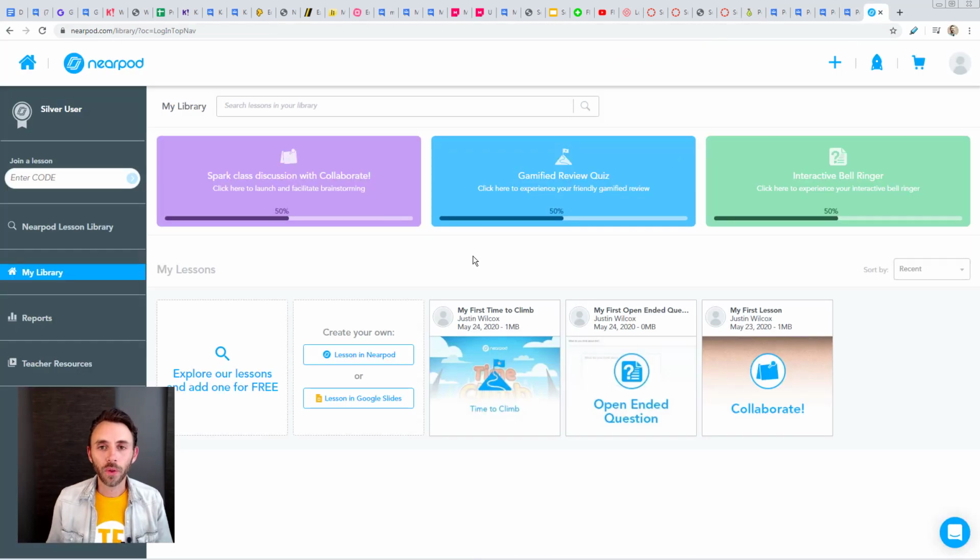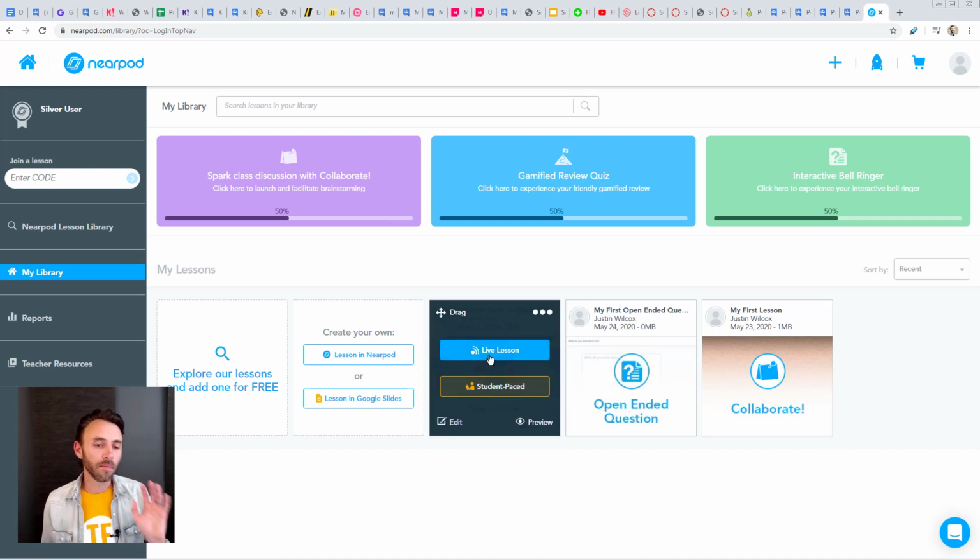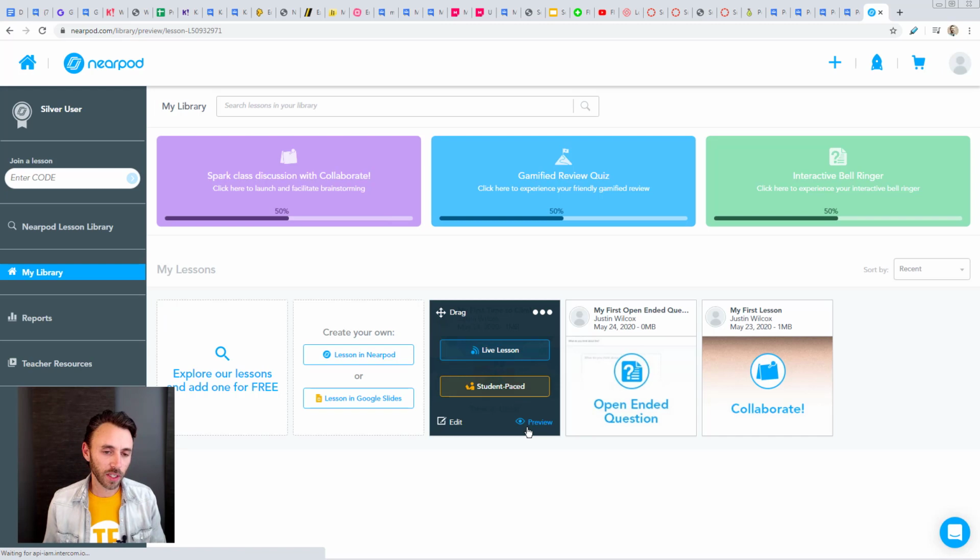All right, so the other one is Nearpod. Nearpod is very similar. It helps you create presentations and slides that integrate different components. They happen to have some discussion functionality, some quiz functionality, and what they call bell ringer. These are just more interactive exercises.